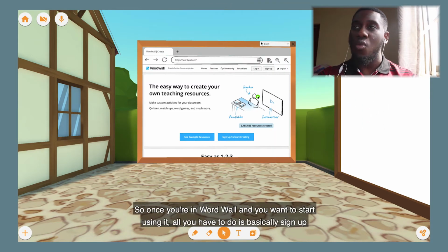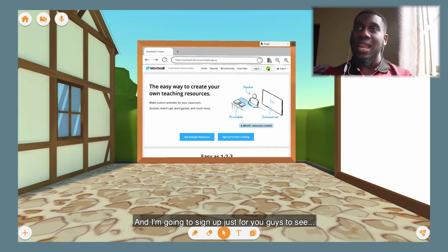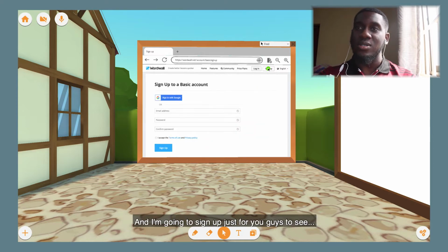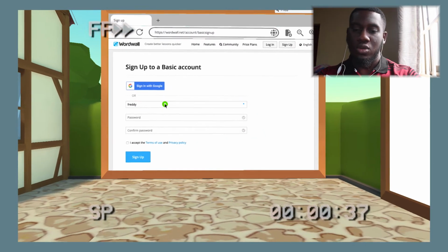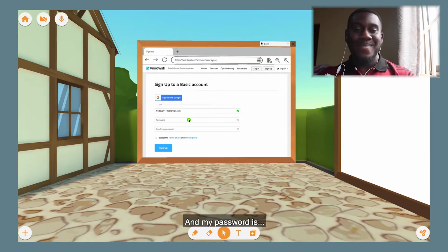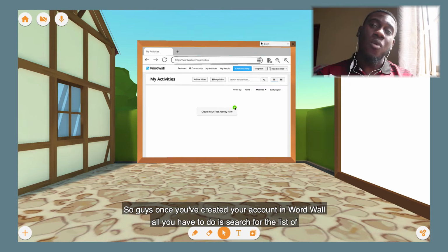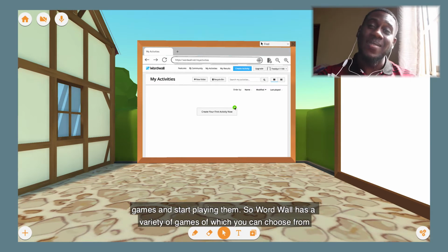So once you're in Wordwall and you want to start using it, all you have to do is sign up if you don't have an account already. I'm gonna sign up just for you guys to see. So guys, once you've created your account in Wordwall, all you have to do is search for the list of games and start playing them.